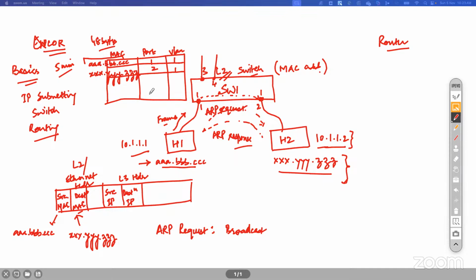After 5 minutes of no requests, the entry is flushed out. This is the default timer. It can be changed also, but this is the default. Okay, thank you.